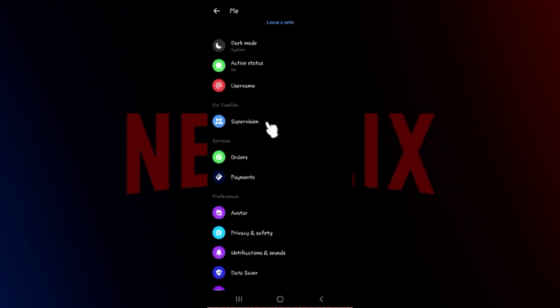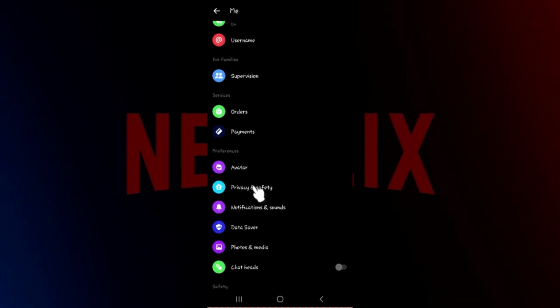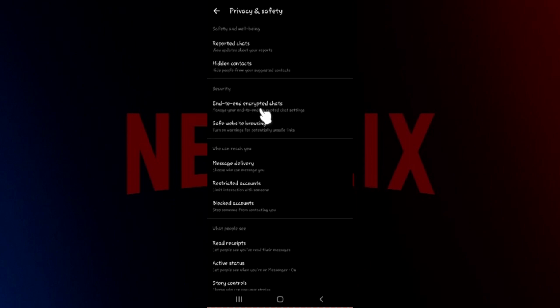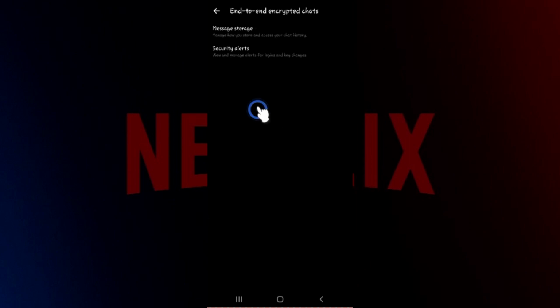From here, simply scroll down till you find something like privacy and security. It's right under the preferences tab. Just click on it. Now right here in the privacy and safety tab, if we look at it closely, here's the security tab right here, and right below it is the end-to-end encryption. Simply click on it right here.